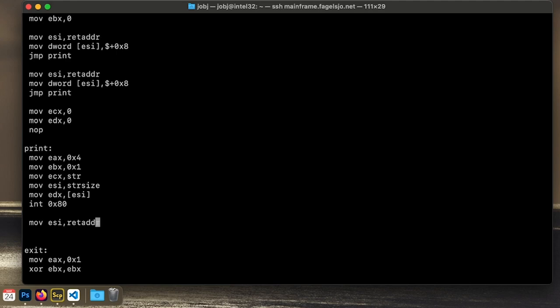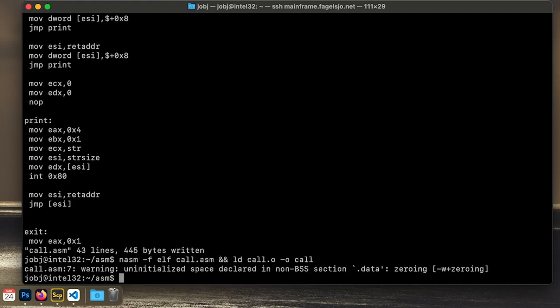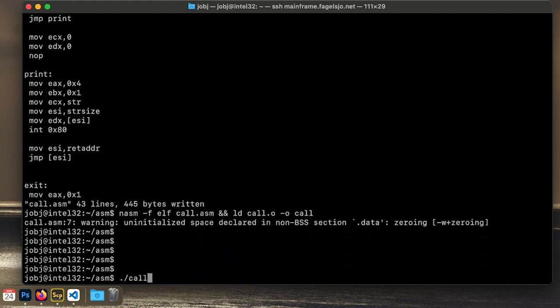And then we will just jump back into it like this. So in ESI we put the return address, and ESI with brackets around will be the actual return address, and jumping towards it would, in the first case, go here to the move instruction. Let's save and let's assemble the code and run it.